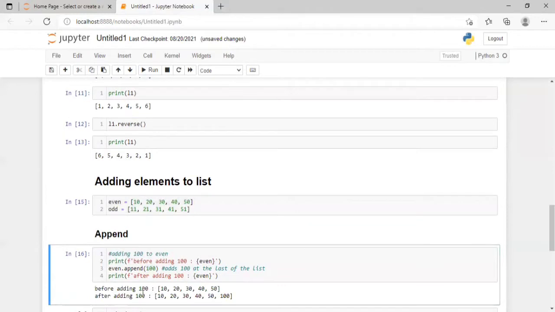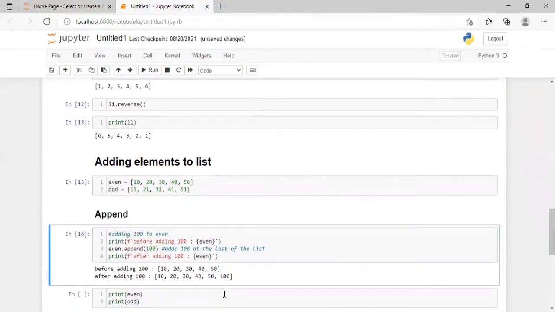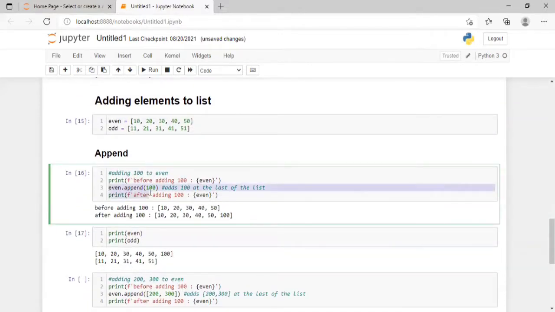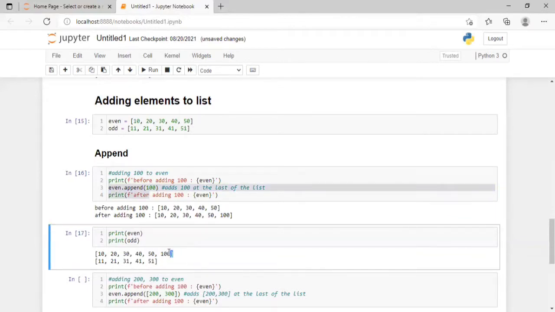Now, if you see, before adding 100, my list was 10, 20, 30, 40, 50. And after adding 100, my list is 10, 20, 30, 40, 50, and 100. Now, here I'm adding only one element. As you can see, when I'm using append, it is actually stored. It is not showing me a temporary view. It is actually storing the value. That is an important thing to remember.